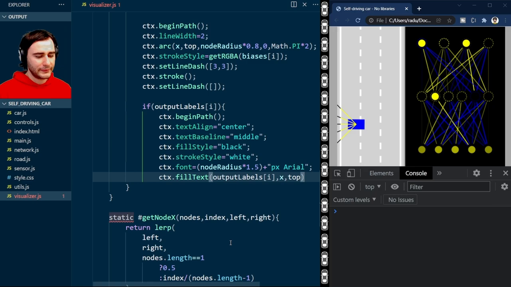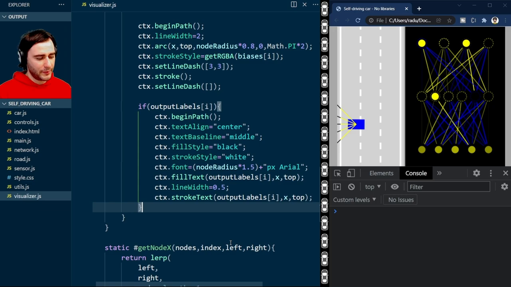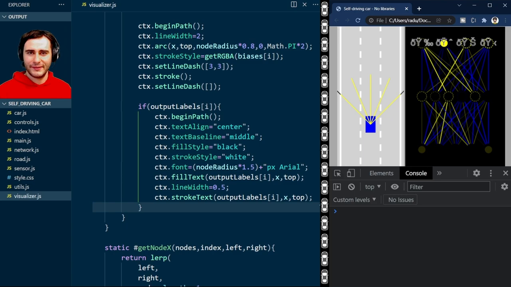Then with a very, very thin line width of 0.5, I'm going to stroke the text again at the same location, like this. And now I'm going to save the file and refresh the page, and it looks horrible. And the reason for these weird symbols here is that my file doesn't use the proper encoding.